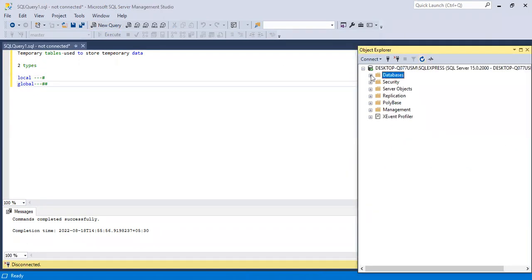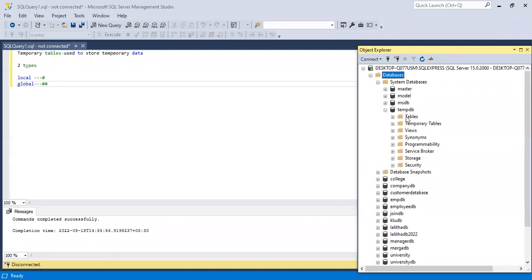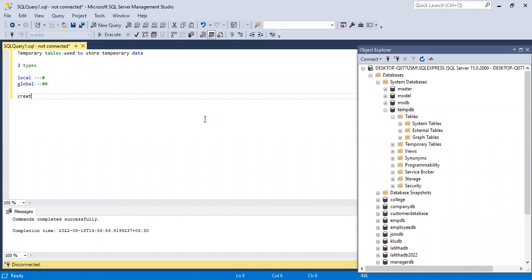I'm just refreshing here. You have the system databases. Are you able to see the tempdb here? Yeah, here we can see it. Whenever I create a table, it is stored in the temp database. Create table, we'll use a single hash, say employee ID, comma, employee name, varchar of 20.